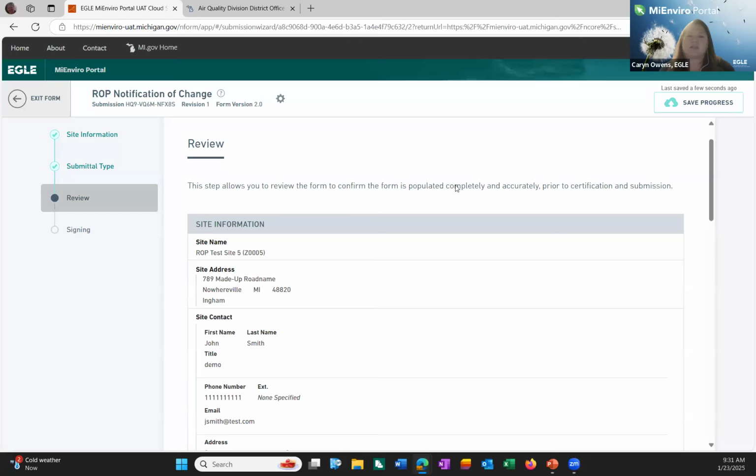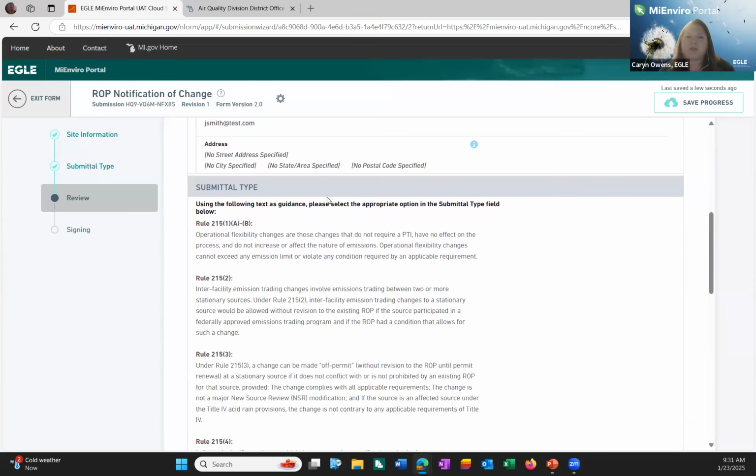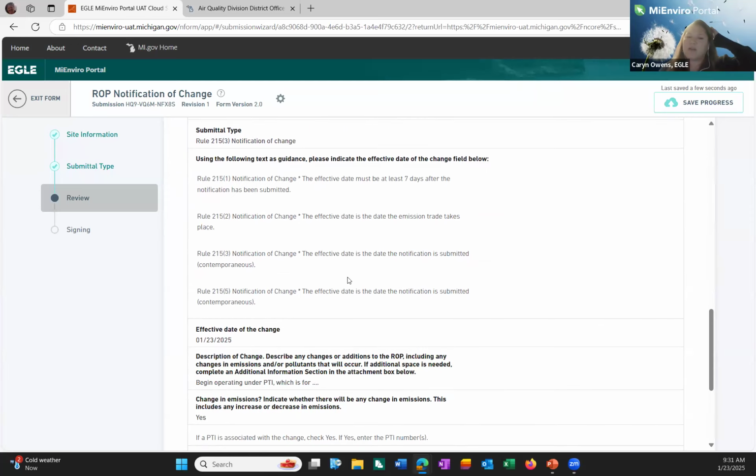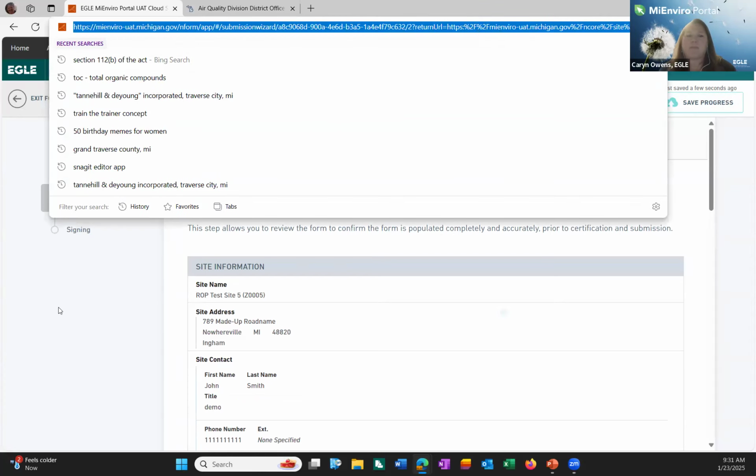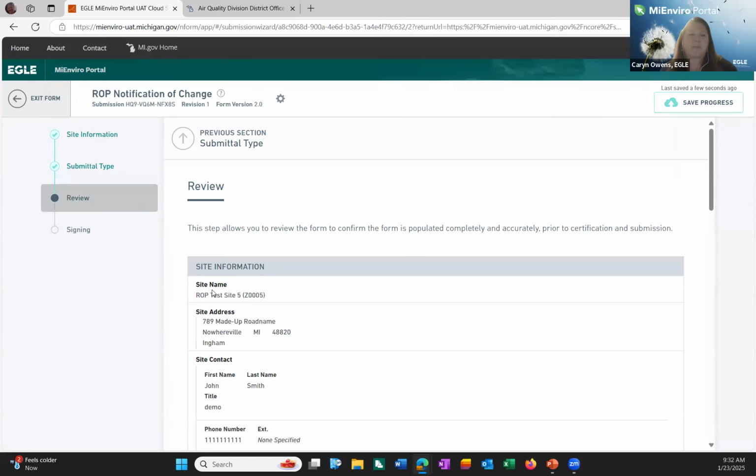And this is the review section. So now you can review this information that you submitted, make sure it's correct. And then if you are going to have your responsible official review and submit it, you can, again, save progress. There are two ways you can do it. There is this link up here, you can just copy the link. When you copy this, you can send the responsible official an email and attach that link, and then they can pull this page right up.